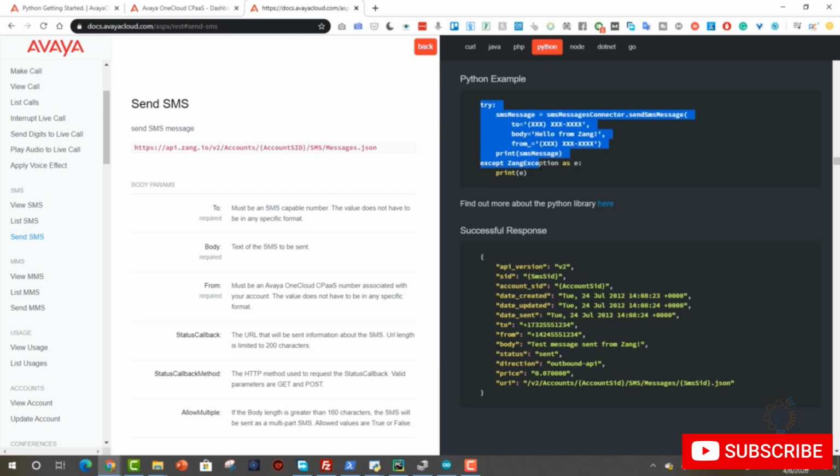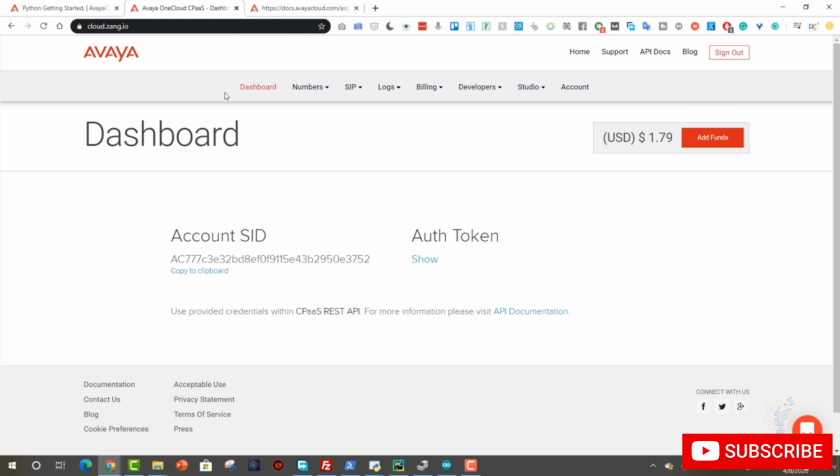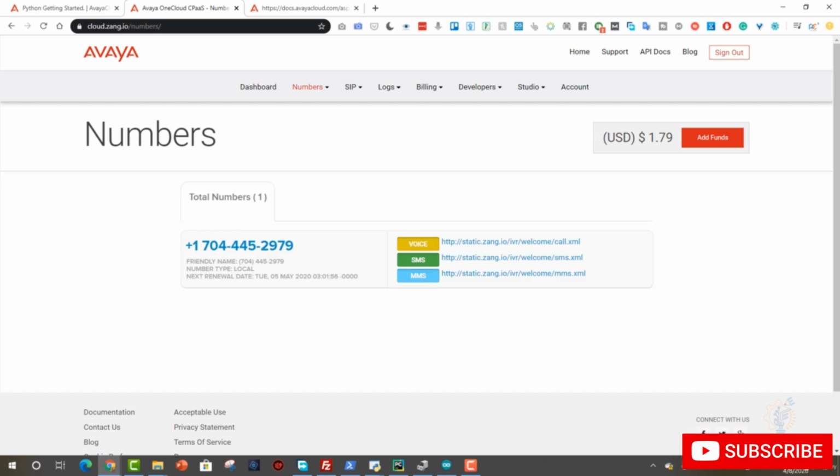Now here is an example code, Python example, try and accept. Now as you can see here, this is where you will put the phone number to which you are going to send the motion detected message, and here you can write motion is detected, and this will be your number, the number that we already saw here. You are going to go to numbers. After buying a number, you are going to manage numbers so that you can get your very own phone number.